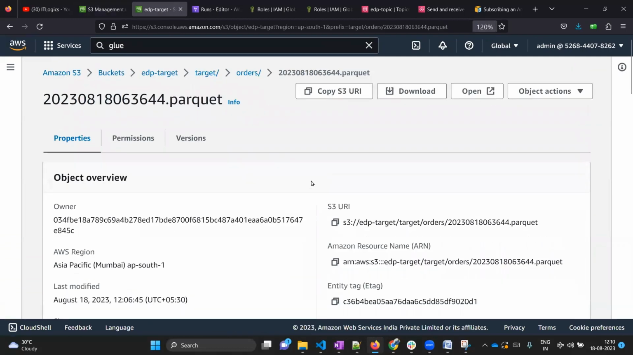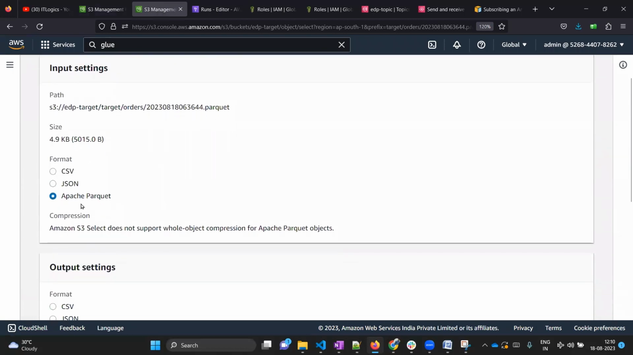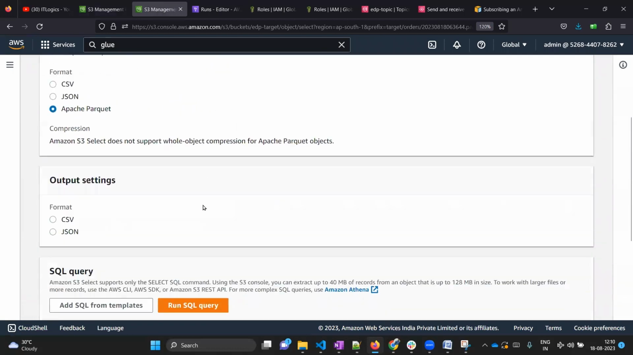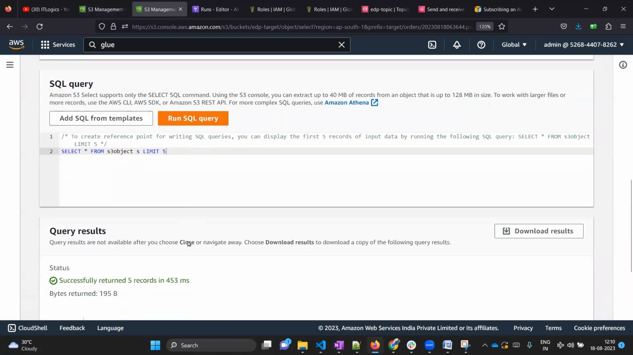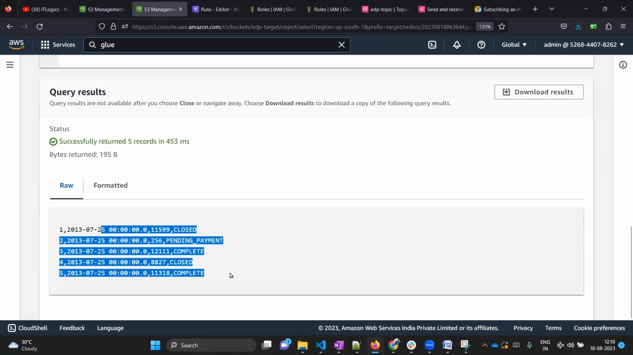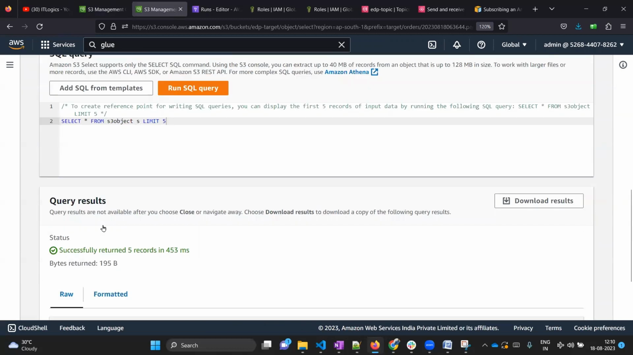Click on your target file. And again, you go back to Object actions, Query with S3 Select. Input setting will be Apache Parquet this time because our file format is Parquet. Output setting, I want to see it in CSV. Let's click on sample data. So we can see the sample data is perfectly fine. If you want, you can also see it in a formatted way. But for me, the raw is fine.